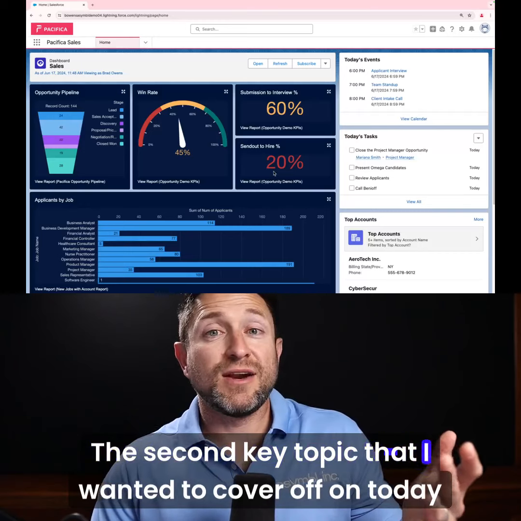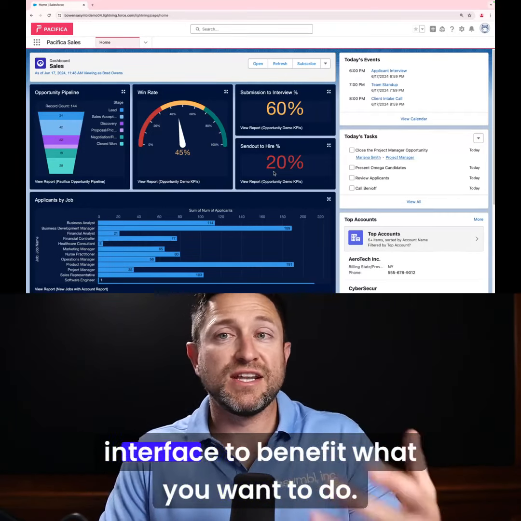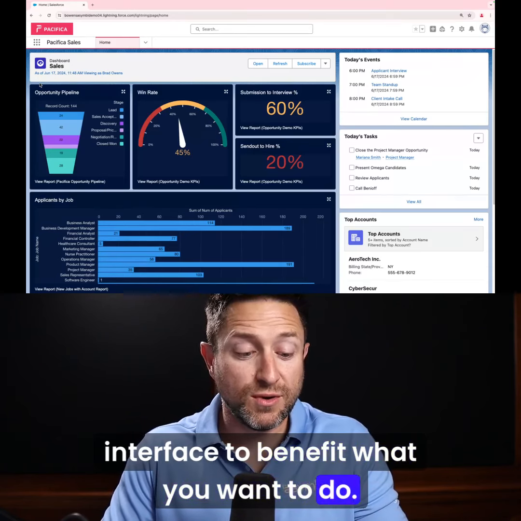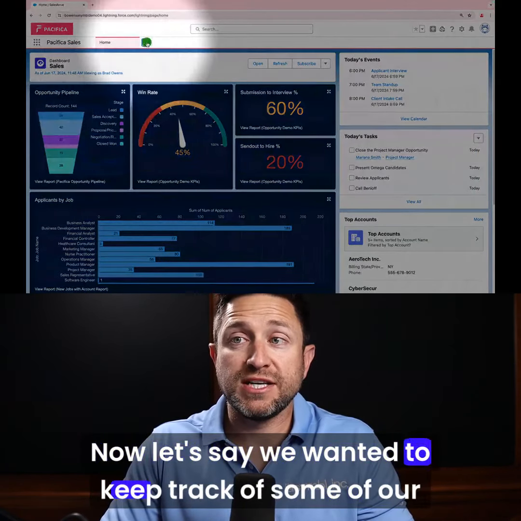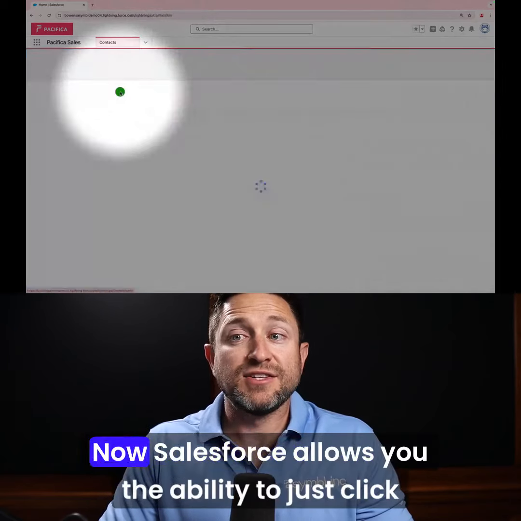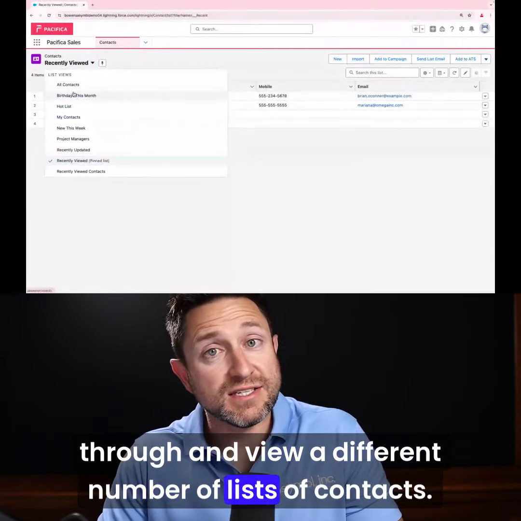The second key topic that I wanted to cover today is the customization and how you can actually use this interface to benefit what you want to do. So we are here in our sales environment today. Now let's say we wanted to keep track of some of our contacts. Salesforce allows you the ability to just click through and view a different number of lists of contacts.